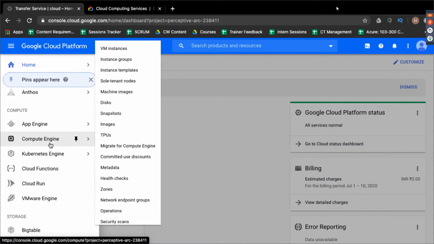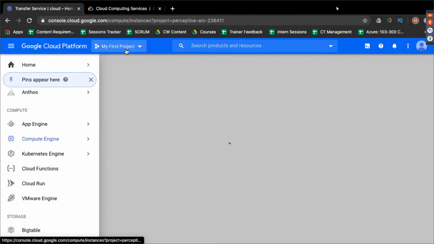So guys, Compute Engine is just like having a server, and this server is now on the cloud. It's just like having a computer which is deployed on the cloud, but you cannot see it. That's why it's called the Compute Engine. And in Compute Engine, you can deploy virtual machines. So let me show you what virtual machines are.